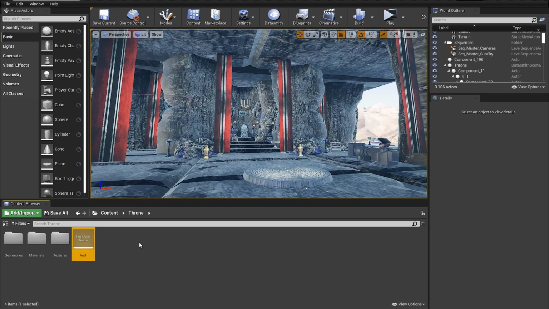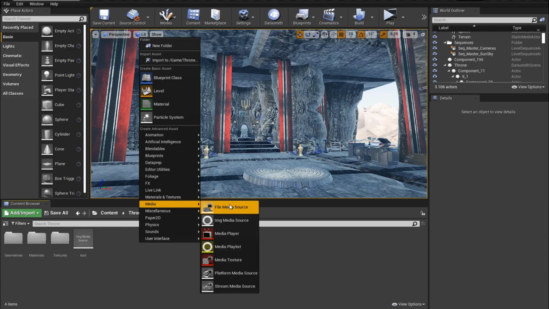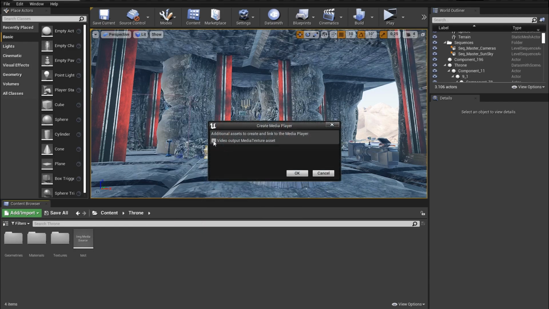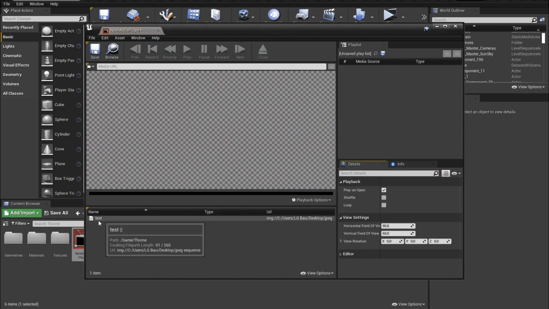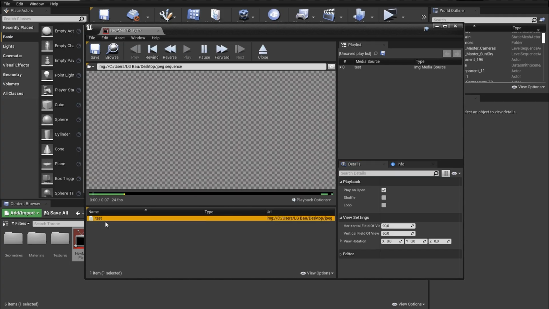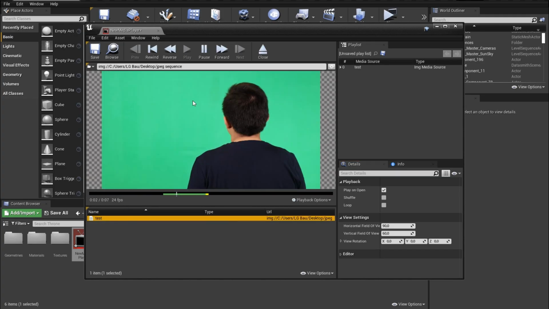After that, under Media, choose Media Player. Click on this box. Then double click on it. Choose your footage. And now you can actually see your video. Now, one important thing to keep in mind is that you should not close this window. If you choose to close it, you're not going to be able to see the footage in the environment. So you can minimize it, but please don't close it.